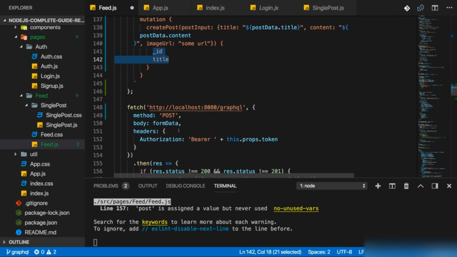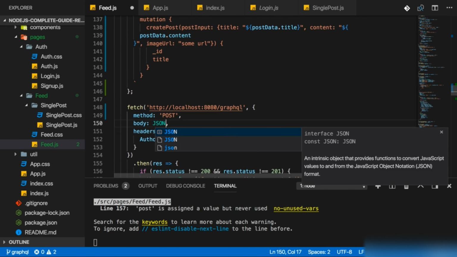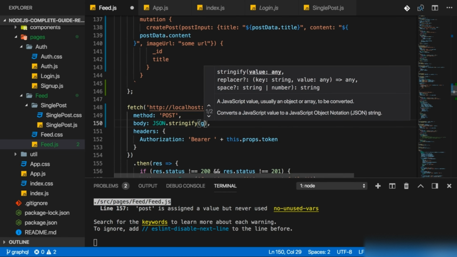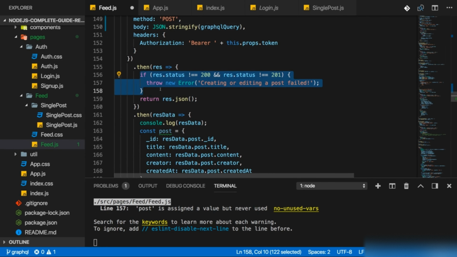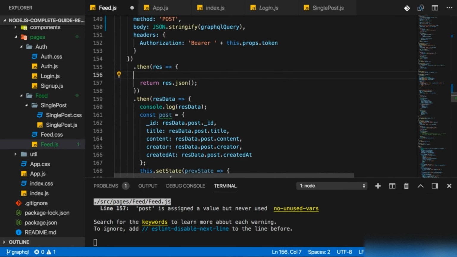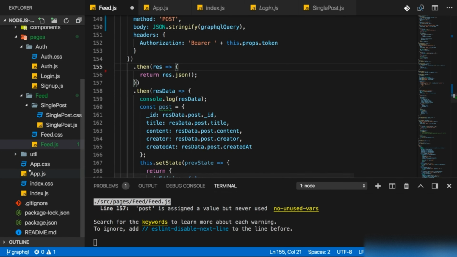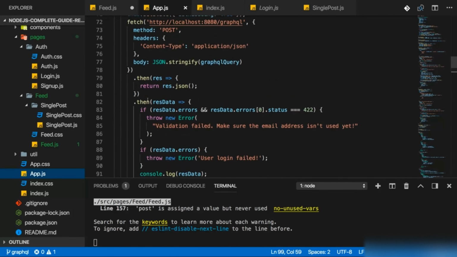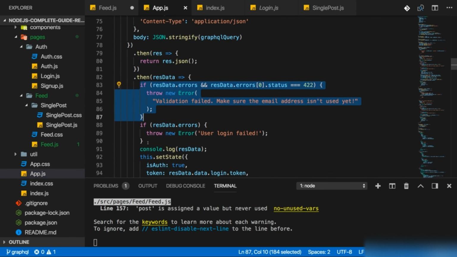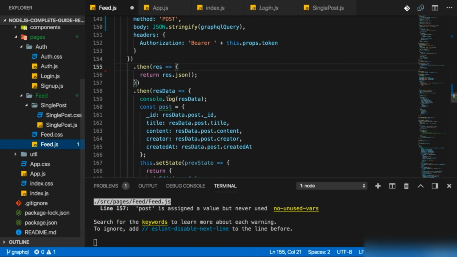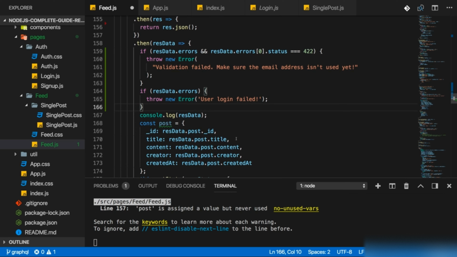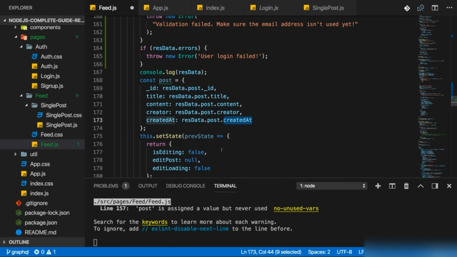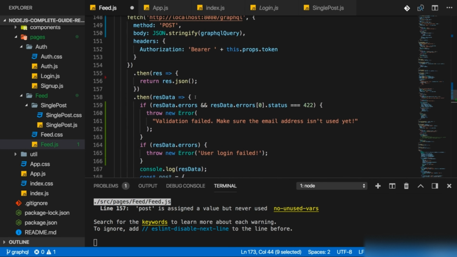I get back the ID and title. Now let me, first of all, send this in a stringified version, the GraphQL query. And then let's do something with the response. Now again, this way of handling it will not really work. So let's instead copy the code. We use an app.js where I check for errors on the extracted response body. And therefore I do it here. Then I log my response data, and you see I'm interested in the ID, title, content, creator, and created at here, so I should actually retrieve all of that.